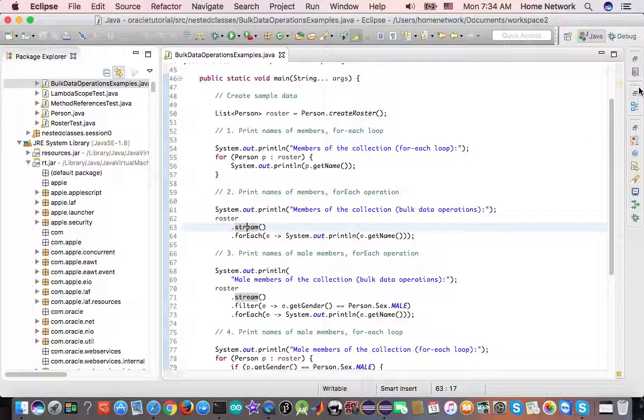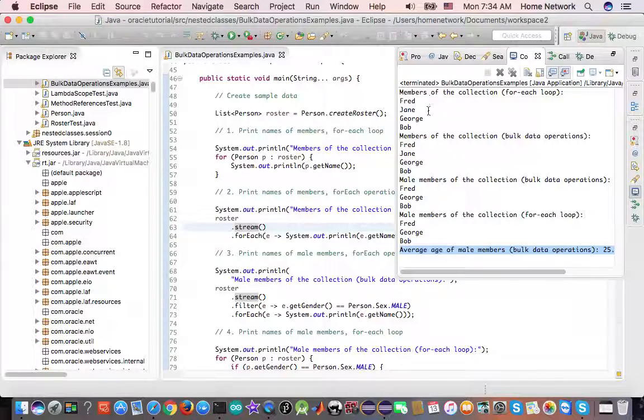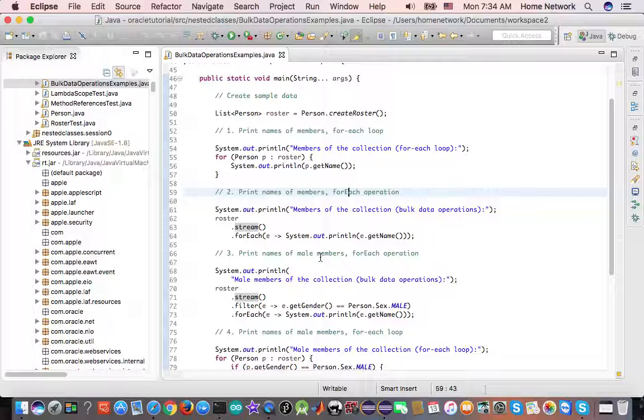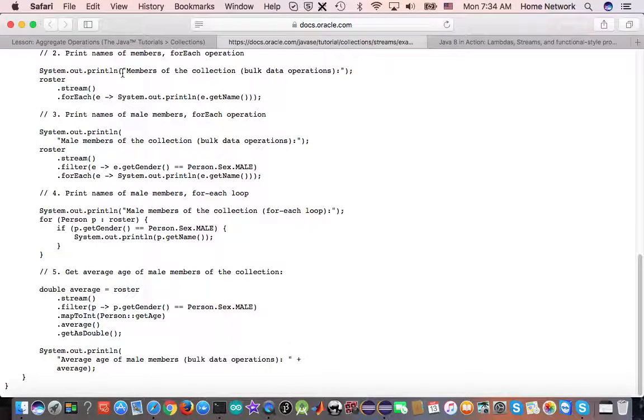Okay. Check the output. It prints all the members. Let's go back.